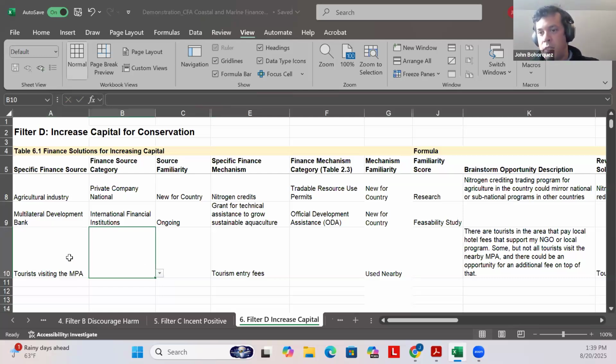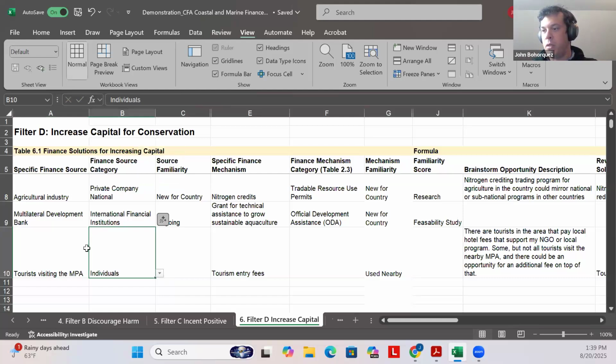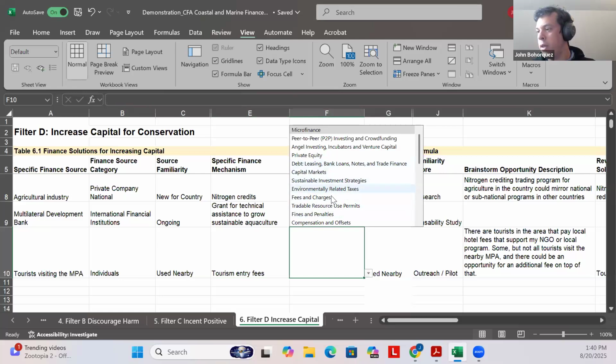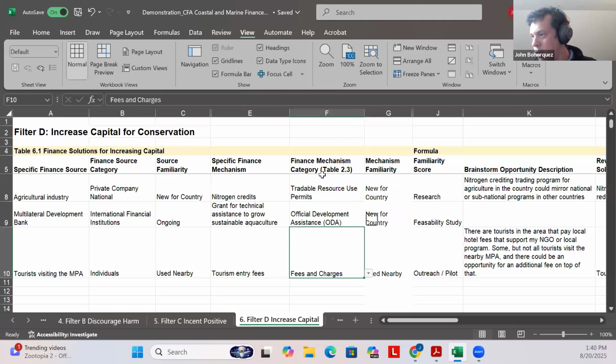Okay. So we'll just walk through this example for tourism entry fees. We have tourists visiting the MPA, which we write in. You have a drop-down list for the general category of what this is, which would really be individuals. Source familiarity, we don't have an MPA entry payment system here, but let's say there are probably others in the nearby area that do. So we say the financial mechanism is tourism entry fees, which for the financial mechanism category would be fees and charges. Let's say probably also use nearby.